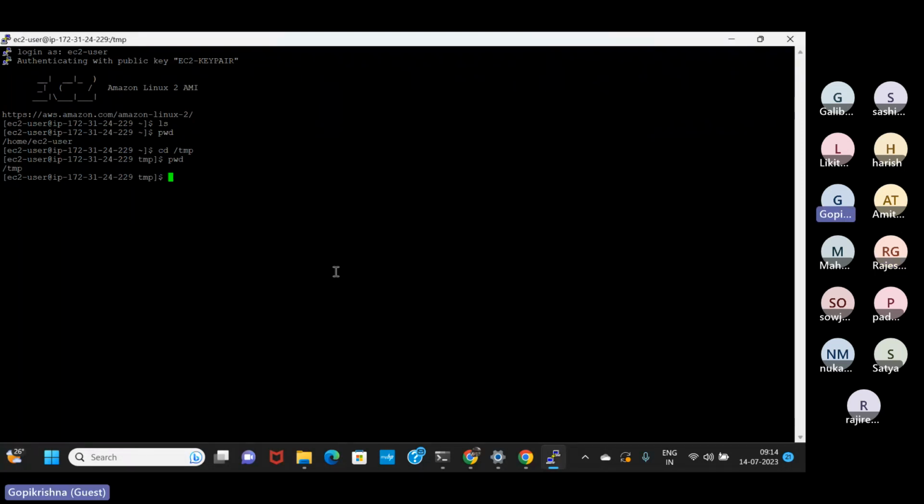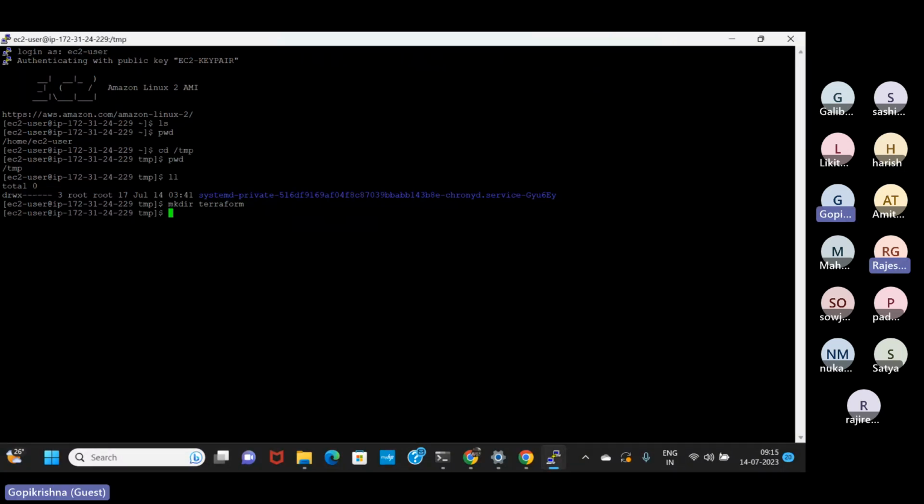Now here, mostly it's an empty directory. You can type ll. So now there is some system private file information available. You can create one more folder here, mkdir Terraform. Enter. So now cd Terraform, to log into the Terraform folder.